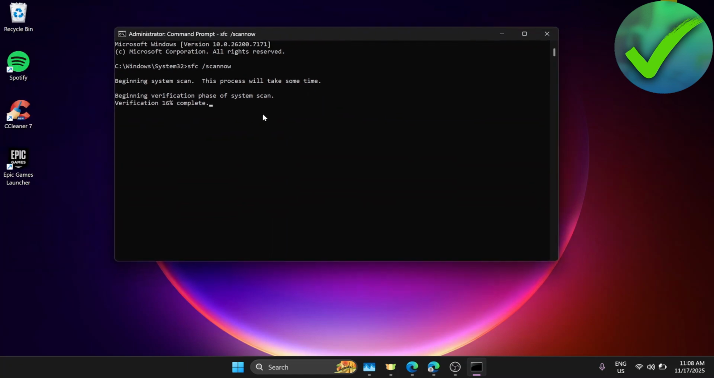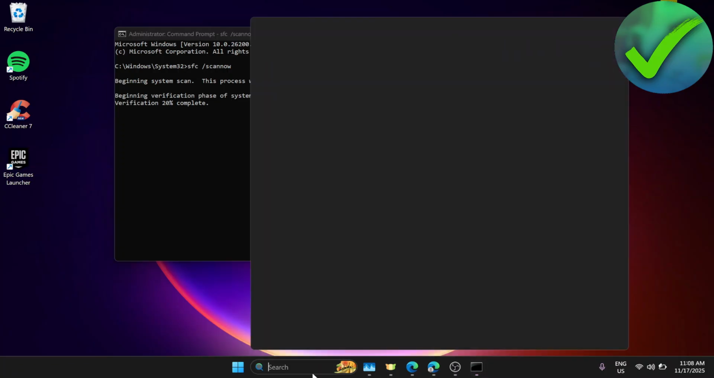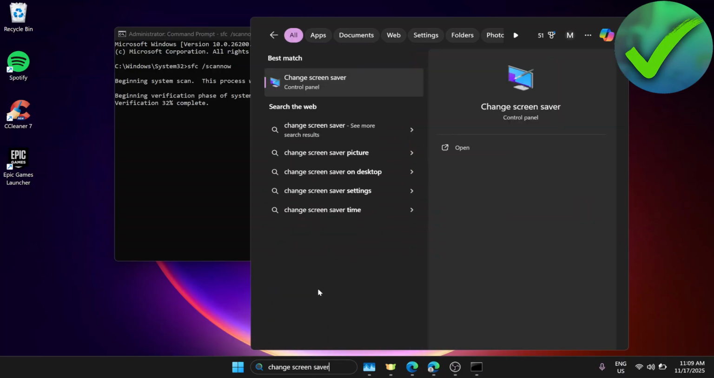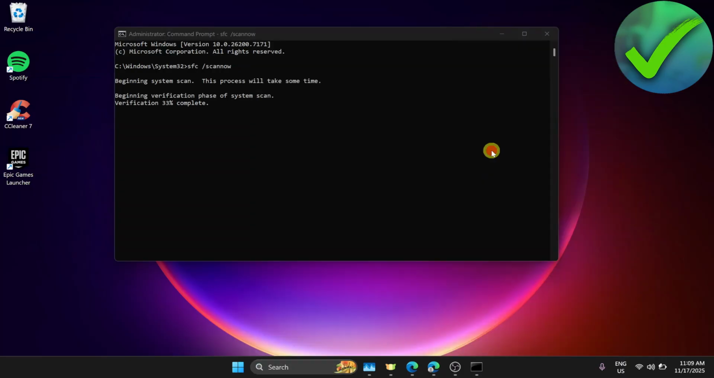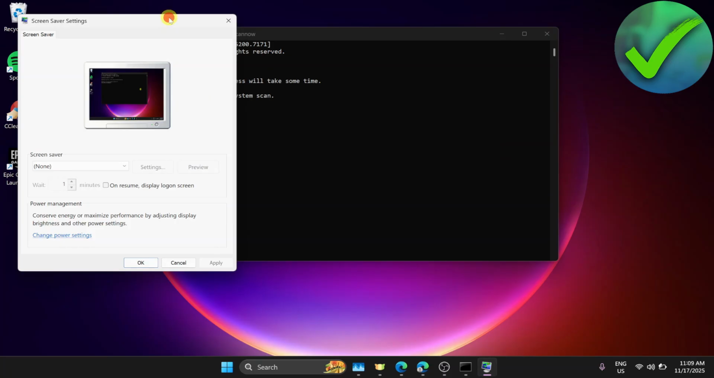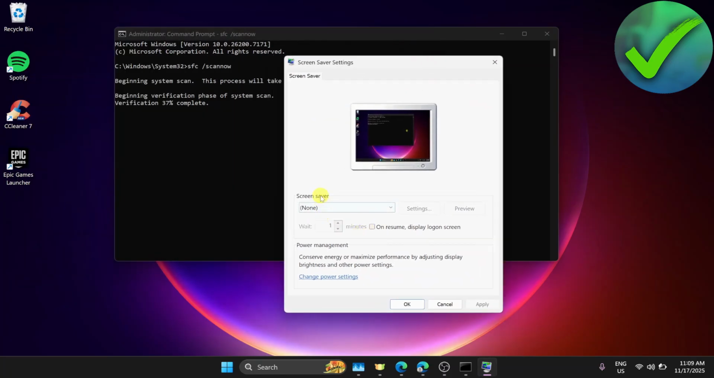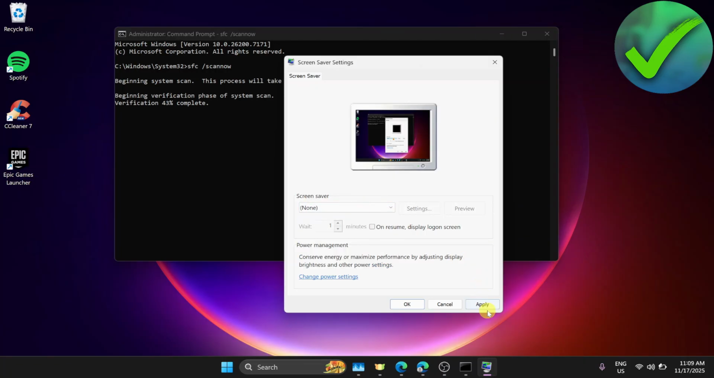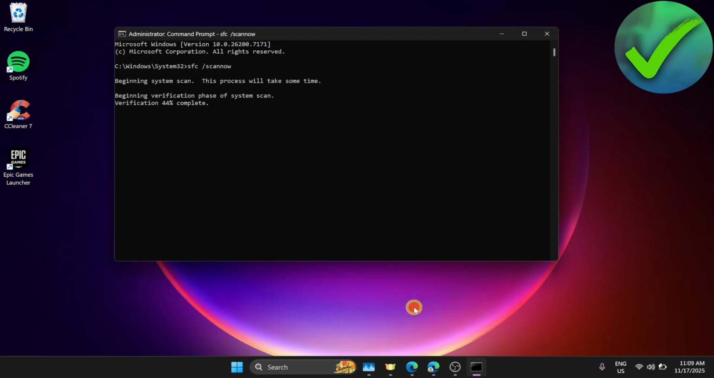While it is verifying our system, the next thing that we need to do is to go here on the search bar and then search for change screen saver. So once you do that, just click open right there. And then in this part, what we're going to do is to make sure that our screensaver is set to none. So if you see that it is, let's say for example, blank, make sure that you check none right here and then click apply and then click OK.